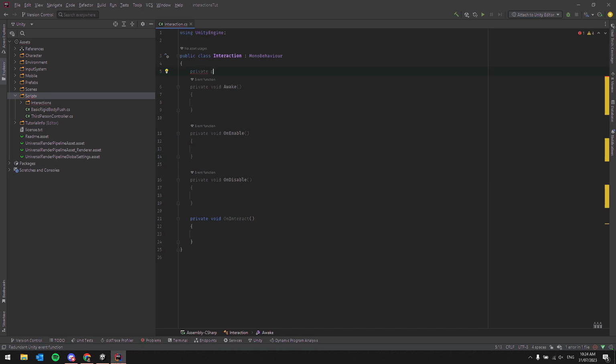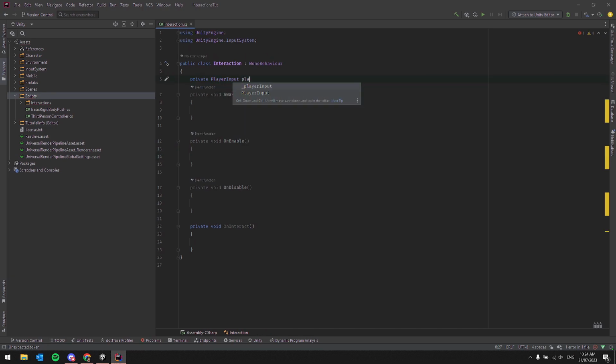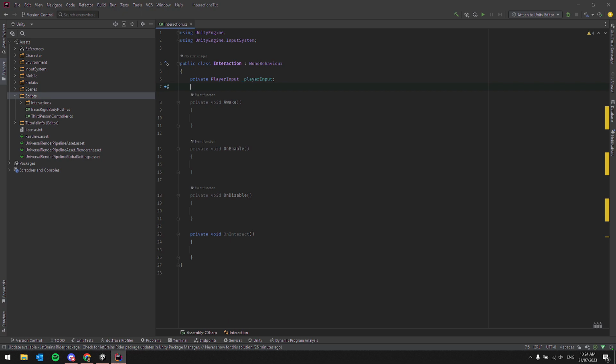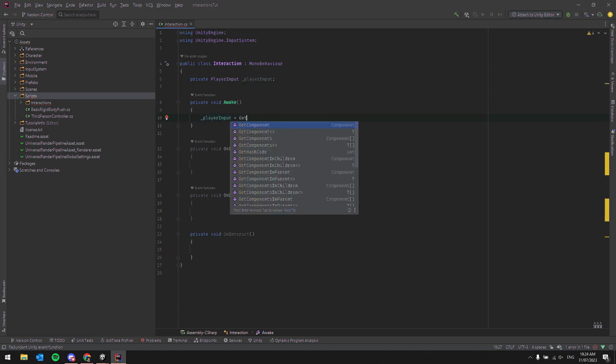We have to have a private player input, and we'll just call this player input. And that's so that we can actually access the input. Now this by itself doesn't do anything. We need to actually store a value onto it. That's why we do player input equals get component player input.